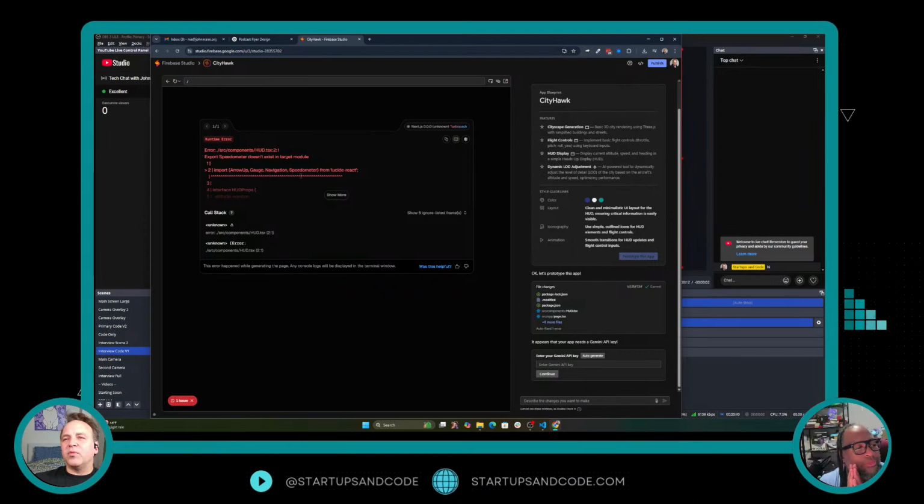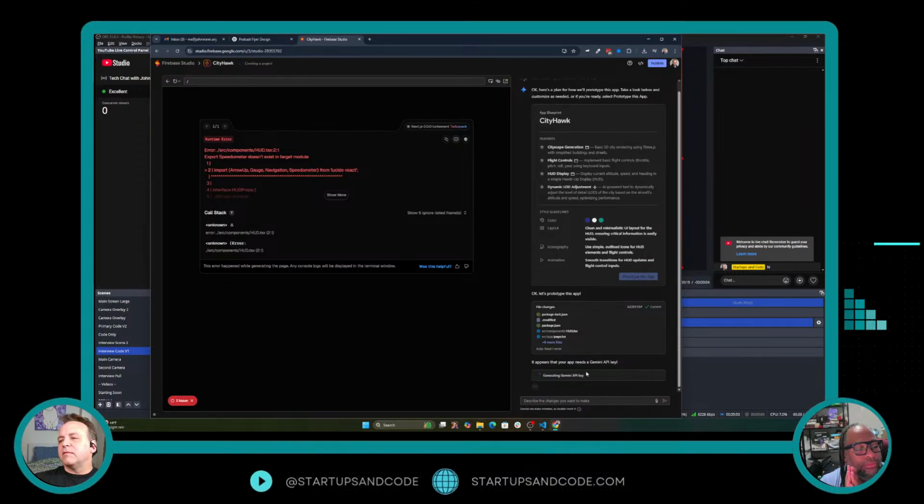Let's see. Import doesn't exist in target module. Yeah, I told you to finish. Gemini can make mistakes. Auto generate. That was nice. Generating API key.